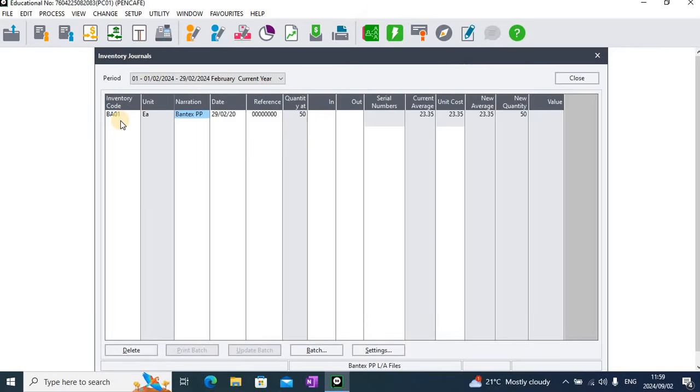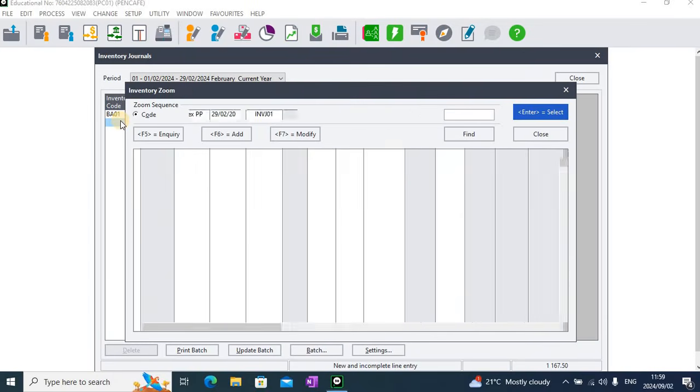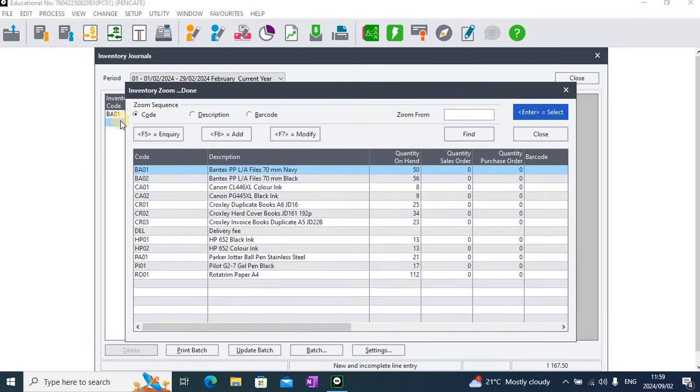So I'm going to select the first item. The reference we said must be INVJ01. And we must go to the in block. Stock on hand is what we use for in. So stock on hand is 50. Out nothing, and then we go to unit cost. The unit cost we must check 23.35. It is there. I'm going to press enter so that my list comes up again.